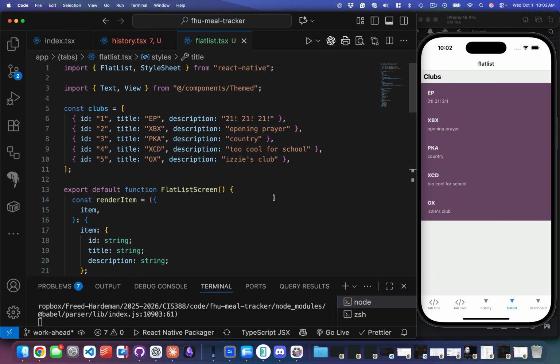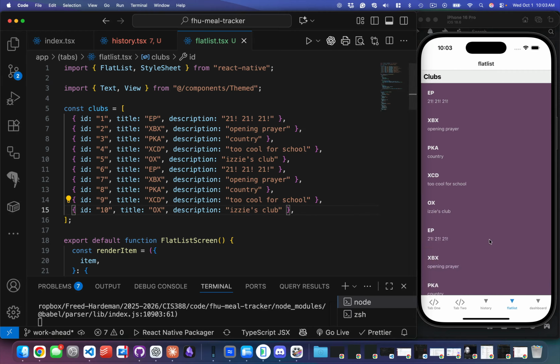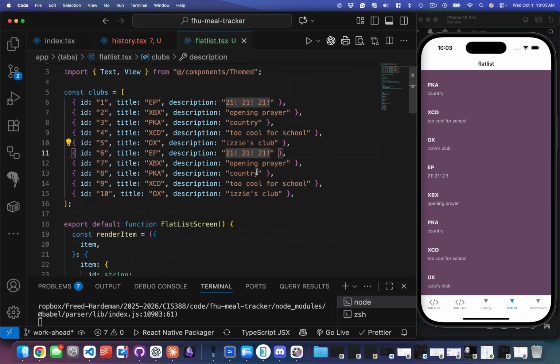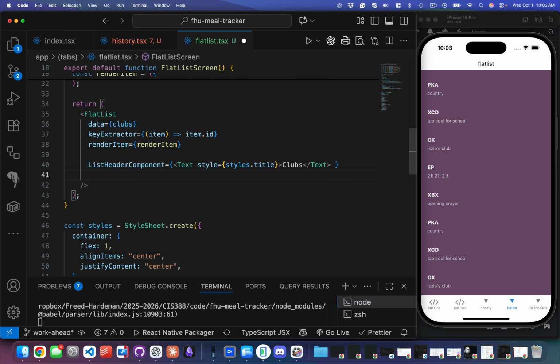For fun, just so that you can see it, I'm going to take all of these and duplicate them, but I'm going to update the IDs because it's going to hate every bit of you if you duplicate IDs. So at least now you can see that they actually scroll. Now that's all one big long thing. There's another component that we can put in here, which is a separator component. I think it's called item separator component.